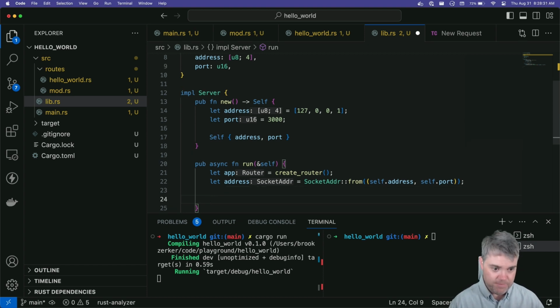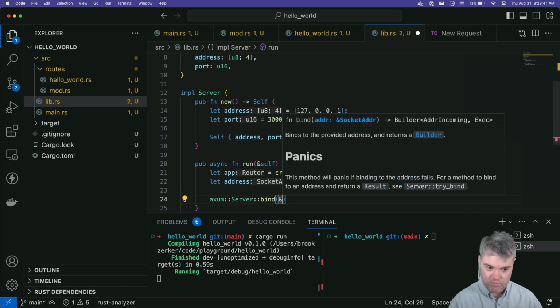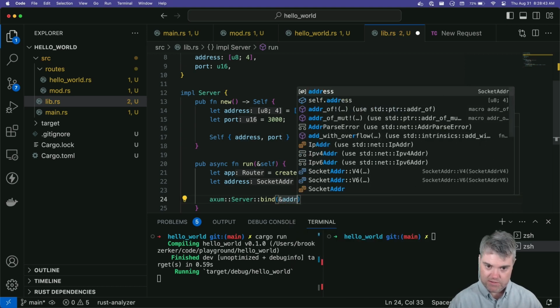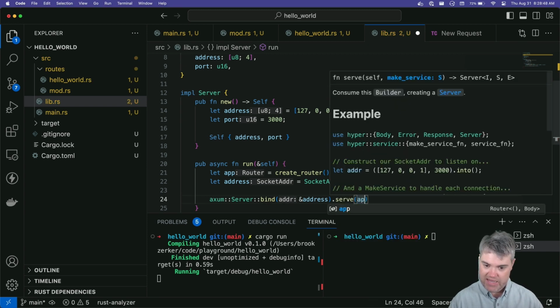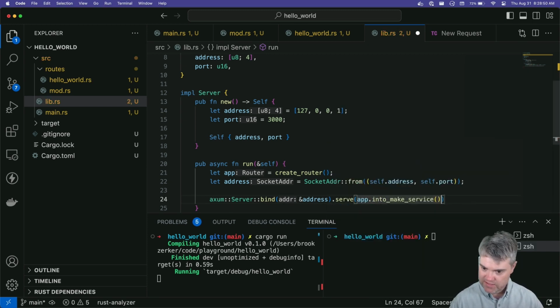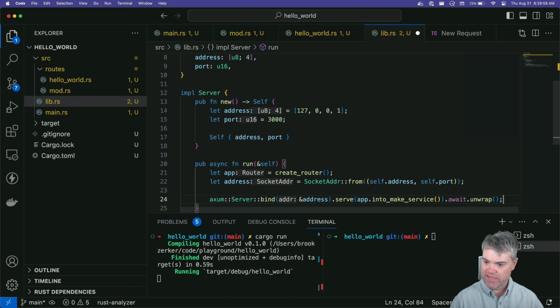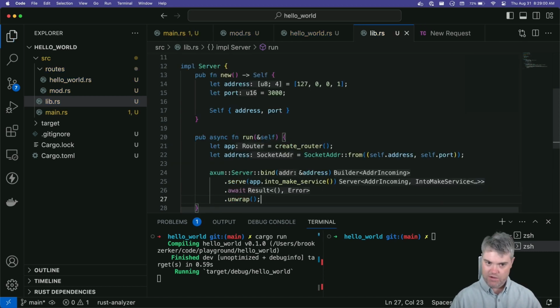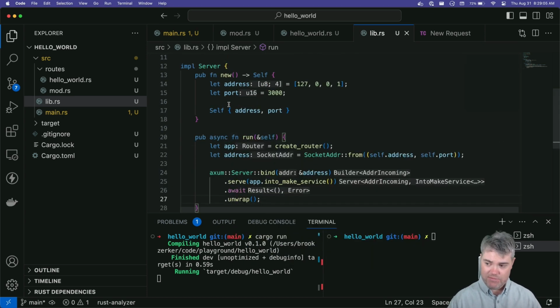So we're going to do axum::Server. We're going to bind a reference to this address. We're going to then serve the app into make service. We await you, and right now we're going to unwrap and semicolon you. All right, so we have pretty much everything in lib set up for us.